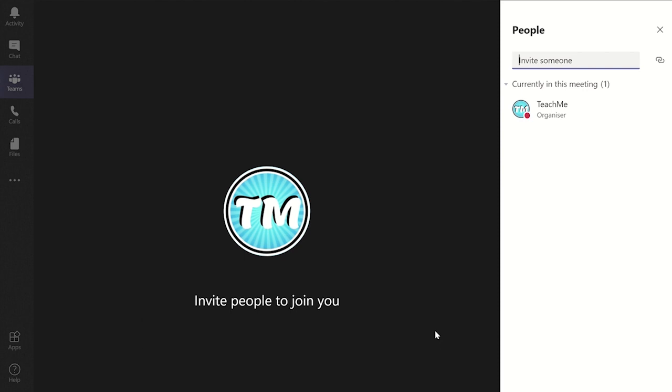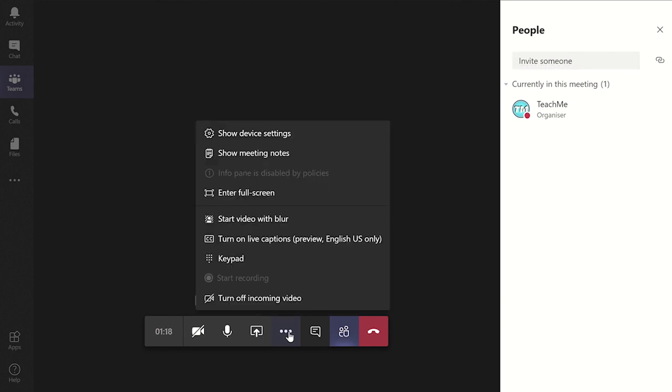For more options, you can click on the More Options button. There are options to make the screen a full screen, or to add a blur to the background if your camera is switched on. You can even turn on live captions to make your meeting more accessible to others. To leave the remote meeting, click on the Hang Up button and you'll be taken back to the Post tab in the team.